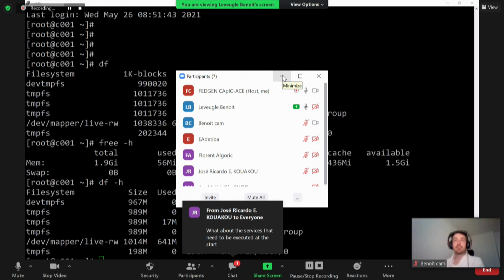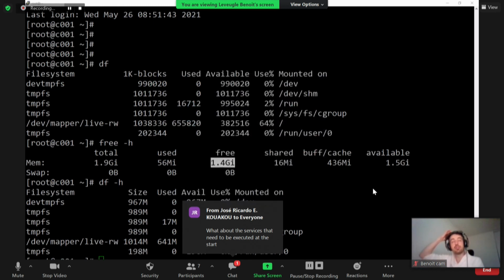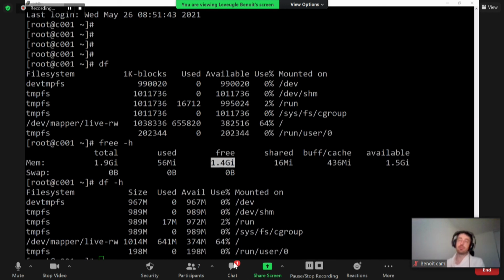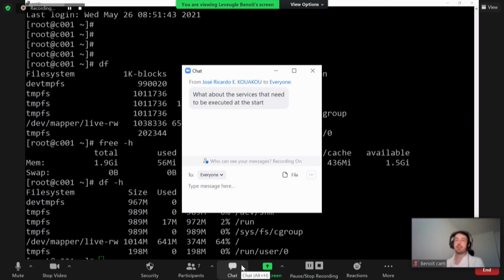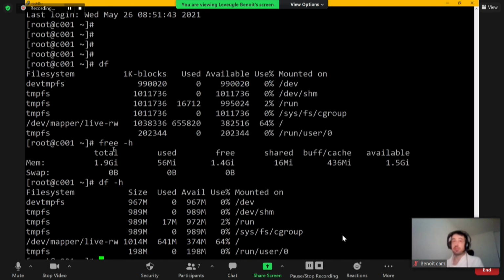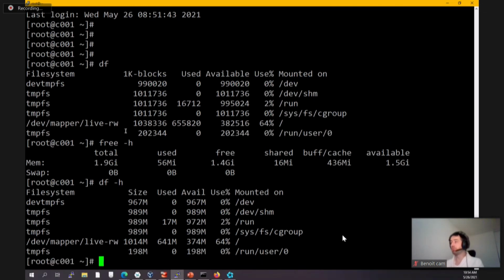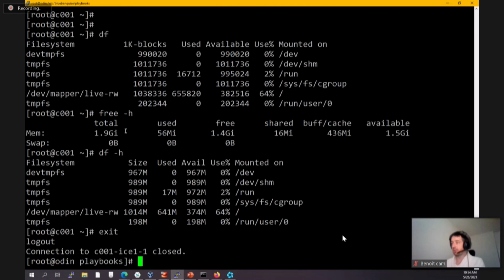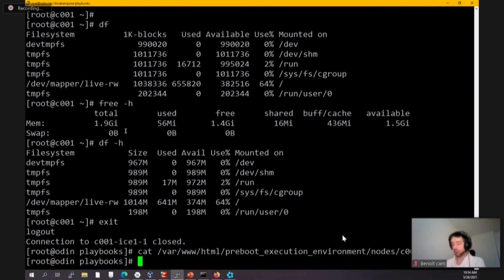What about the services that need to be started? You mean the services on the target node, on the compute node, or on the management node? On the compute node, in fact, this operating system will boot services like anything else. If you want to boot a specific service, let's say I want to have the HTTP server on my compute node, I will ask for it.